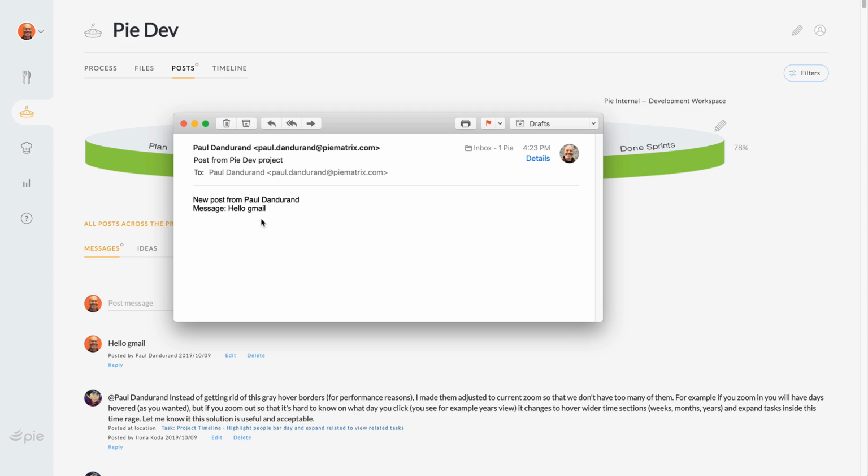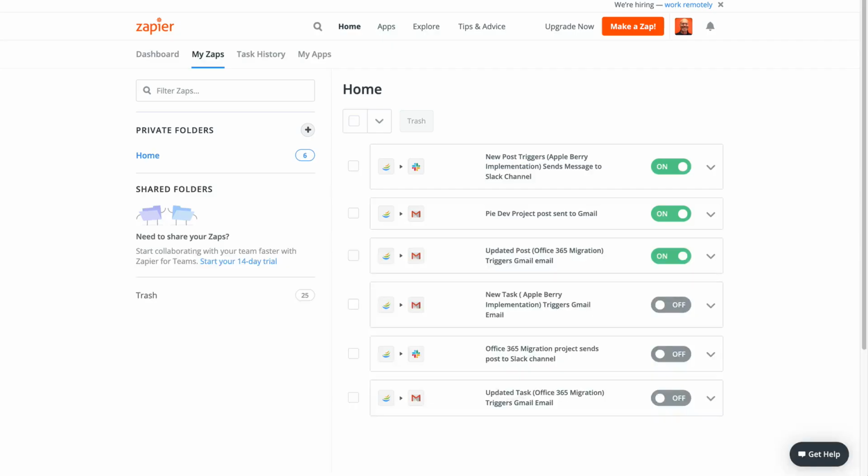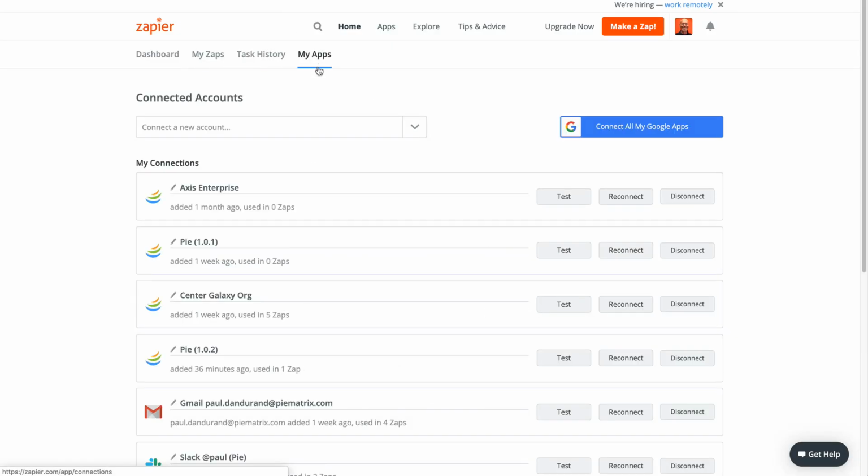All right, one other thing I could show you is if you go to your My Apps page, and let's see, this is the one I just created. What you can do is you can actually rename this to the organization name. My organization in Pie is called Pie Internal. And that way, if you have more than one organization, it's good to label it so you know which is which for your connections.